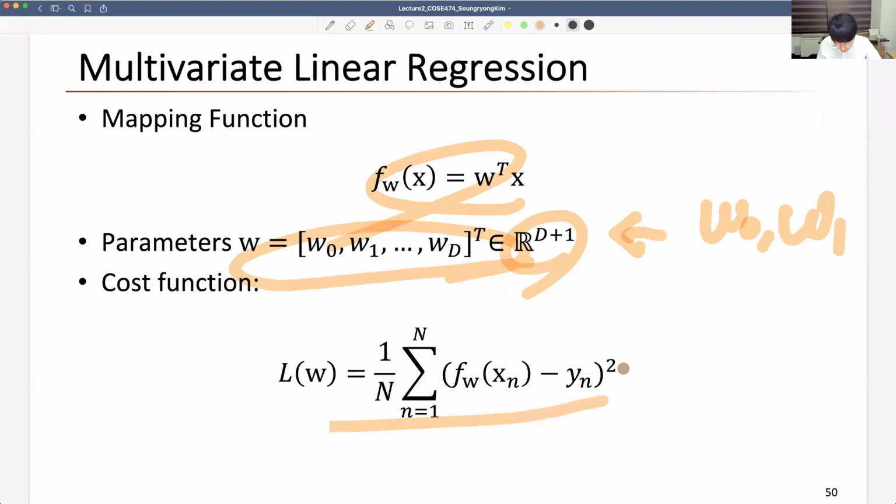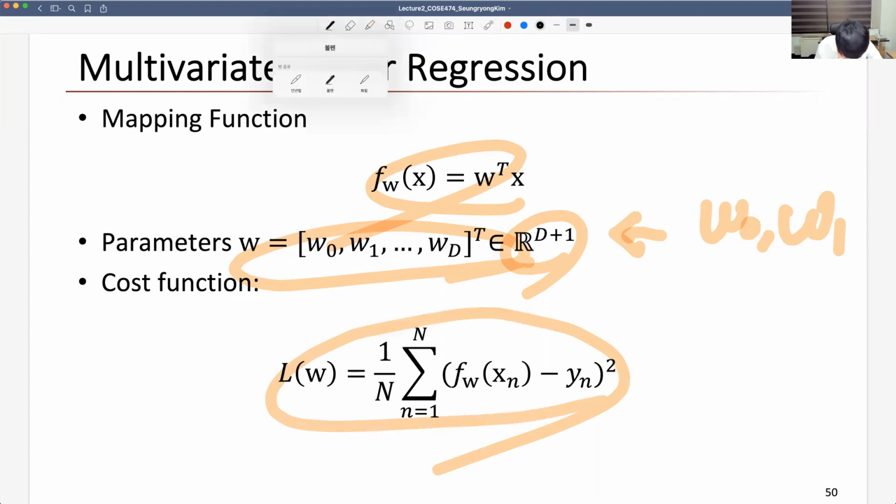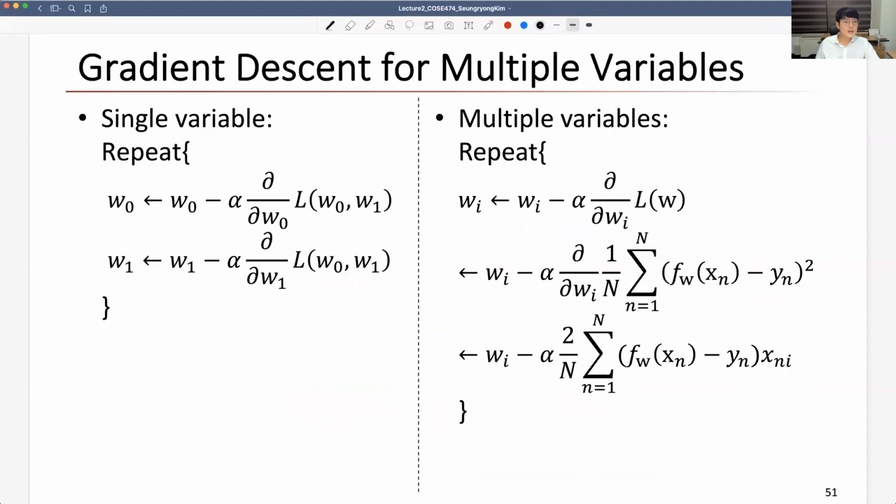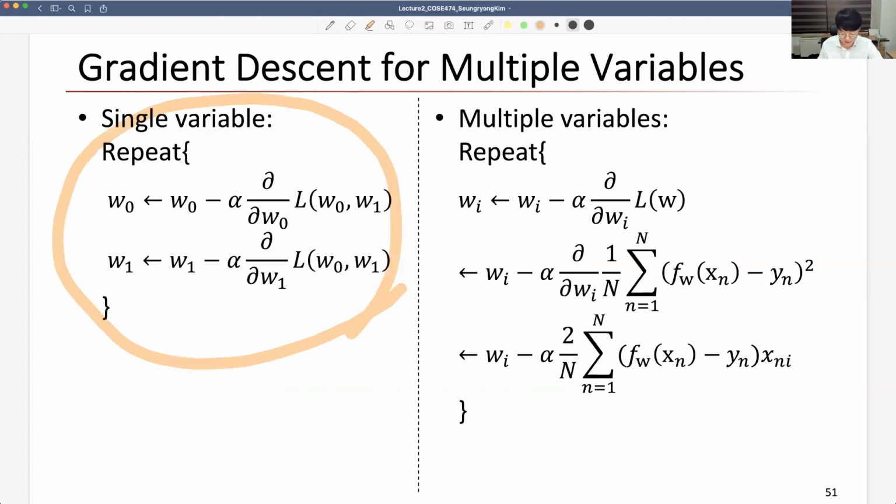And we can similarly define the cost function here. In this case, it will be something like the sum of (W transpose times X_n minus y_n) squared, right? This is the multivariable linear regression case. And what about gradient descent? If you remember the single variable case, the gradient descent looks like this, right? It was the learning rate and the gradient here. In the multiple variable case, we can do a similar thing.